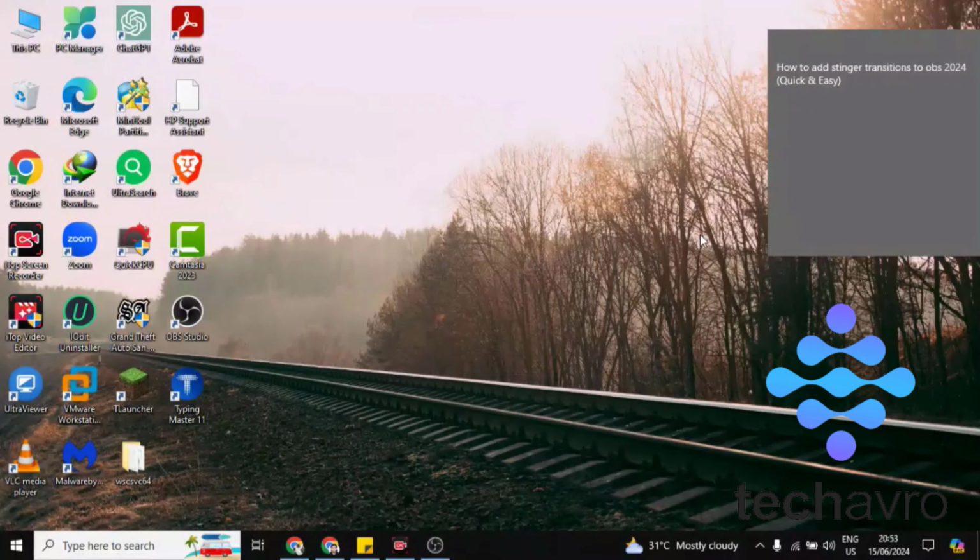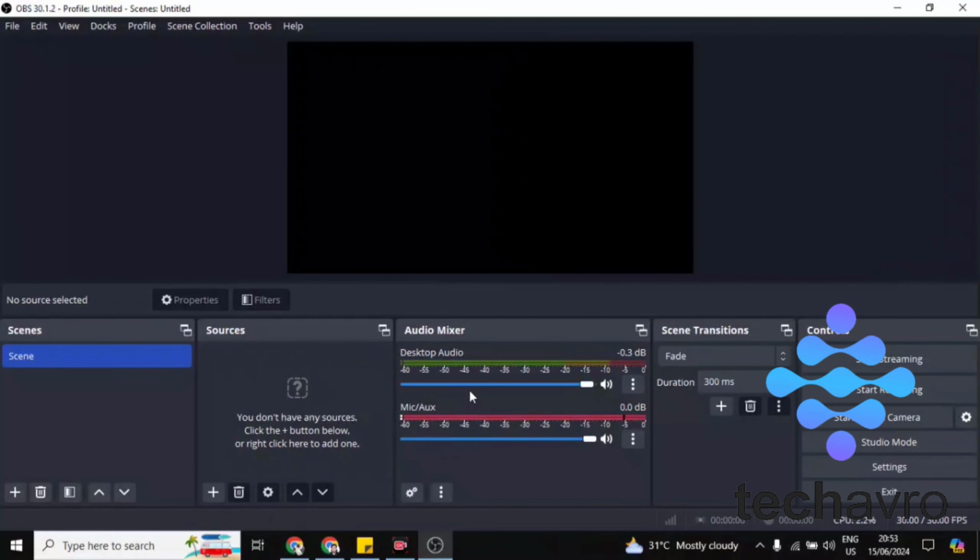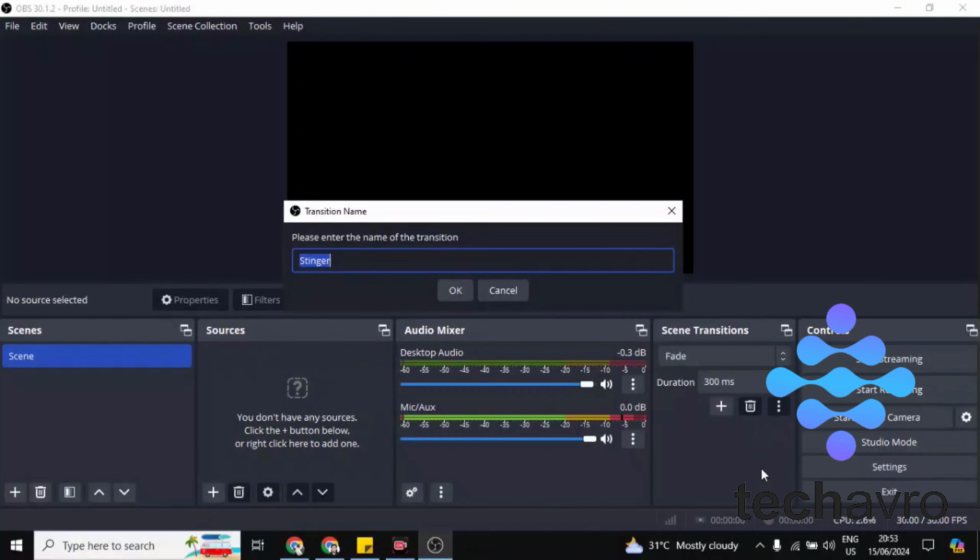Hope you're doing well. In this video, I'm gonna be showing you how to add Stinger transitions to OBS. So let's go to the OBS first. After going to OBS, you'll find the scene transition section here, this one. You have to click on this plus icon and choose the third option, Stinger.